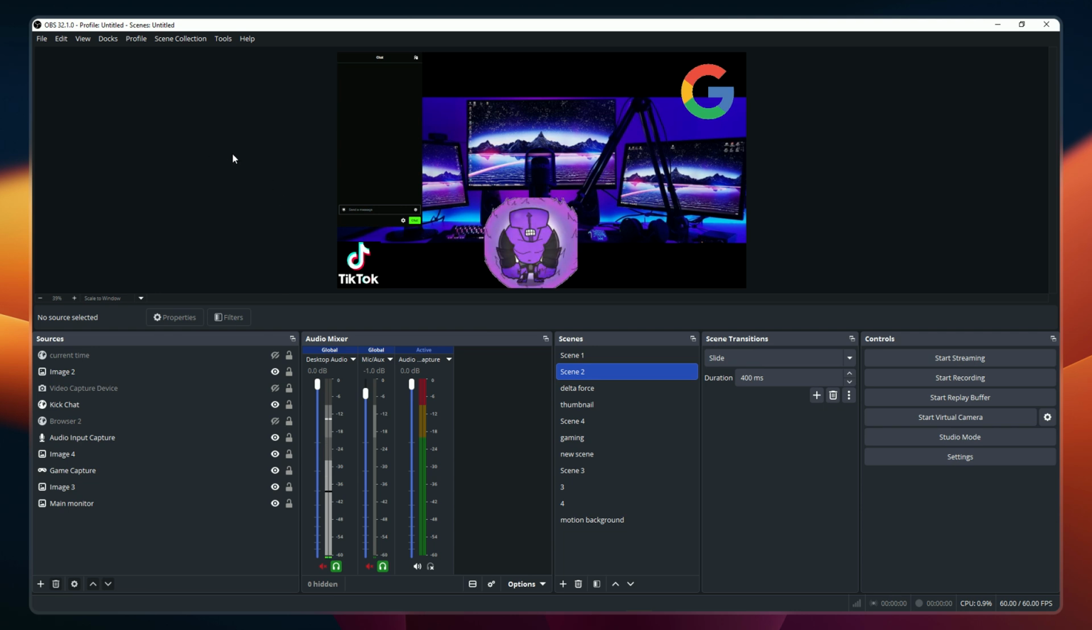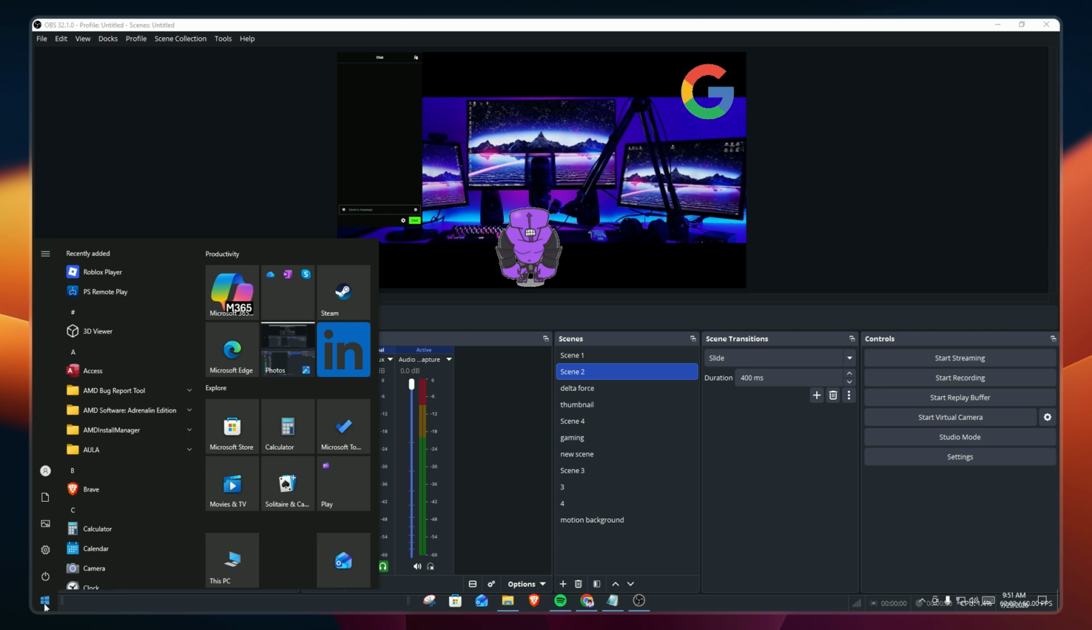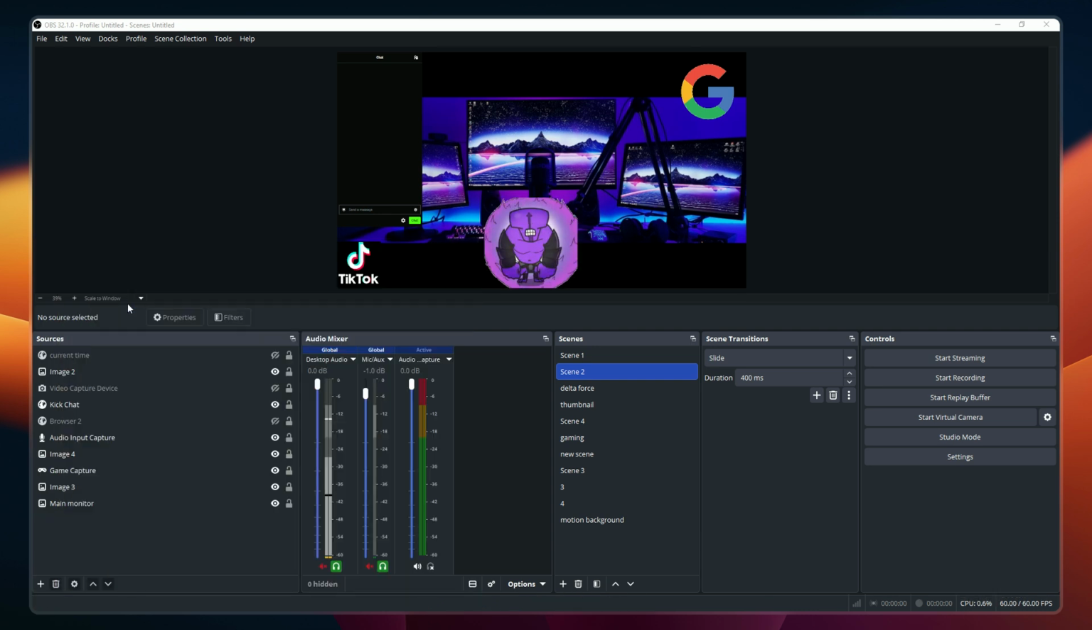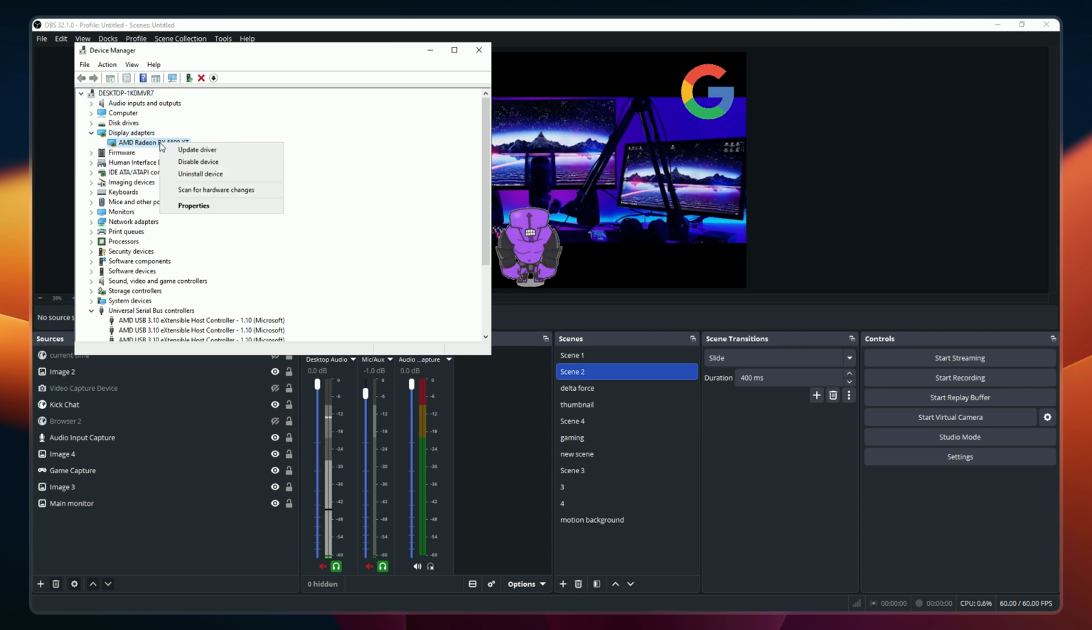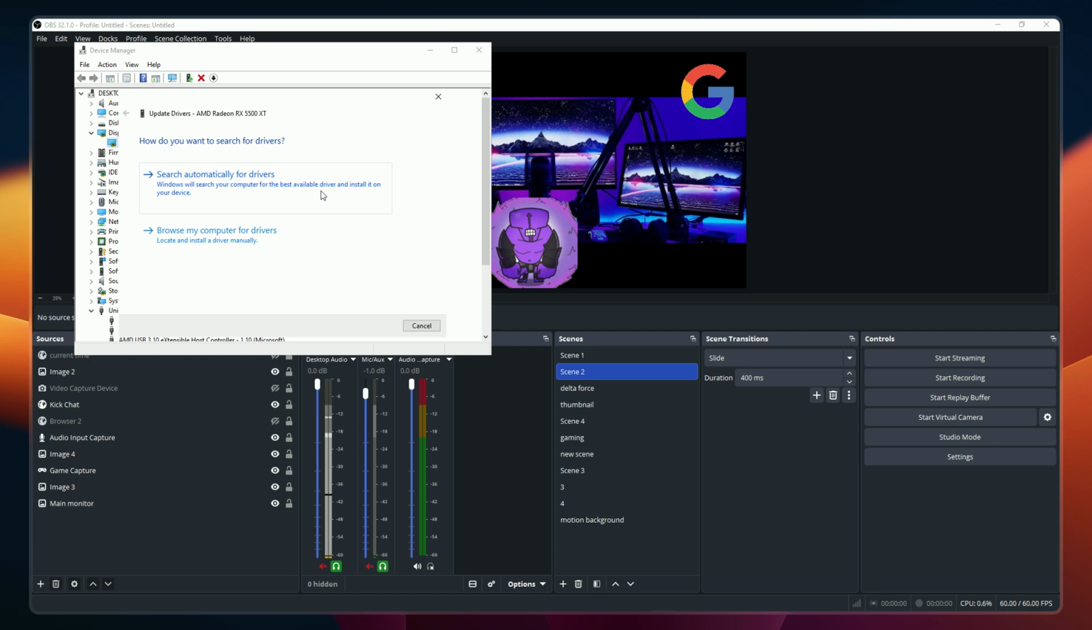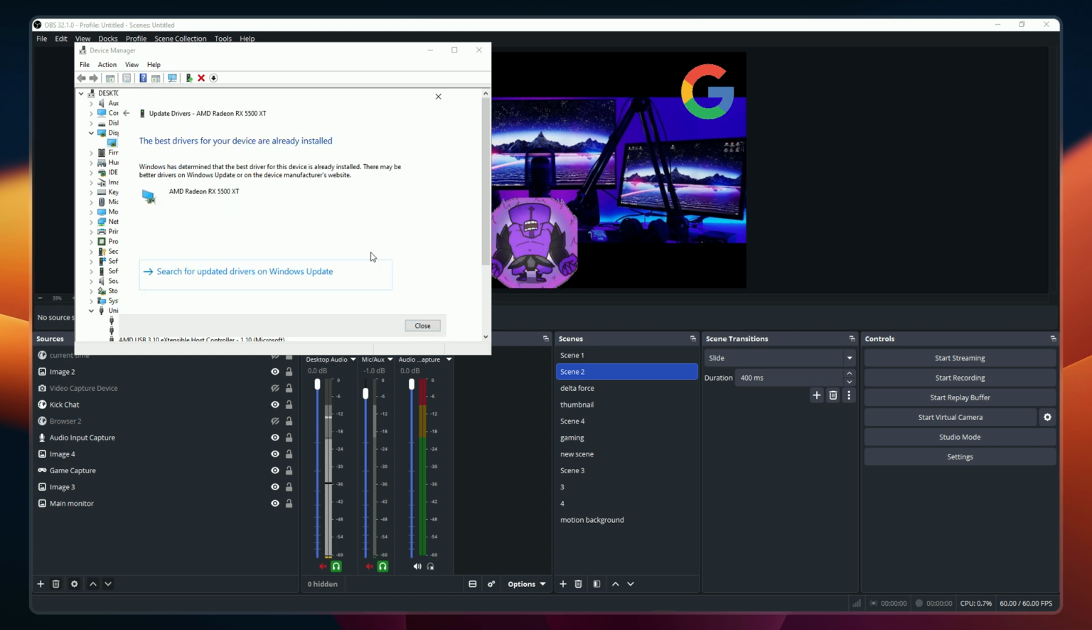In the bottom left corner of your screen, click the Start button and type Device Manager, then click it from the search results. In the Device Manager window, double-click on Display Adapters to expand the list. Right-click on your graphics card and select Update Driver. Click Search automatically for drivers and let Windows find and install any available updates. Wait for this process to complete, as updated drivers often fix compatibility issues with applications like OBS.